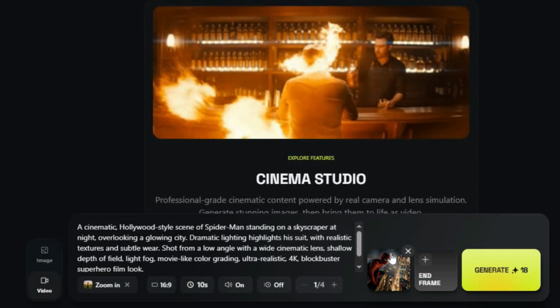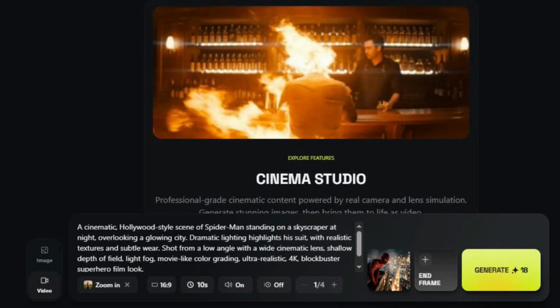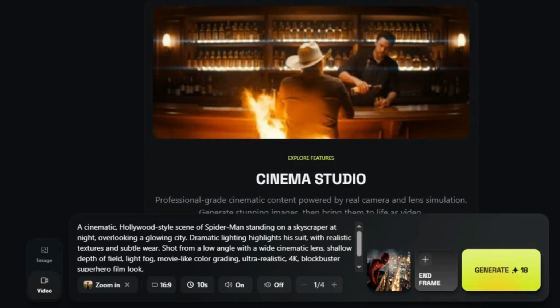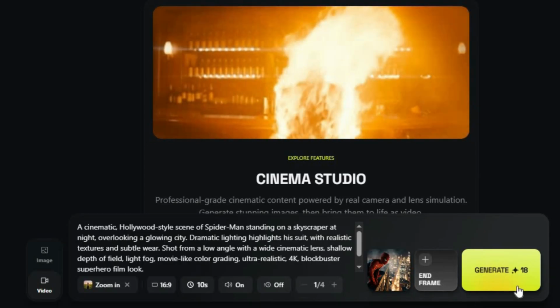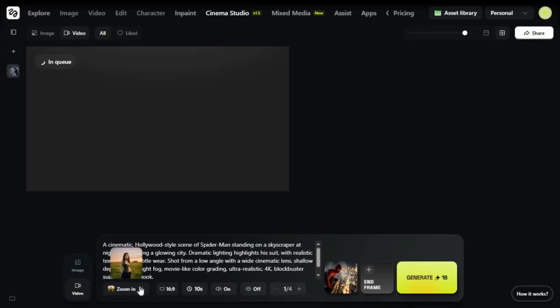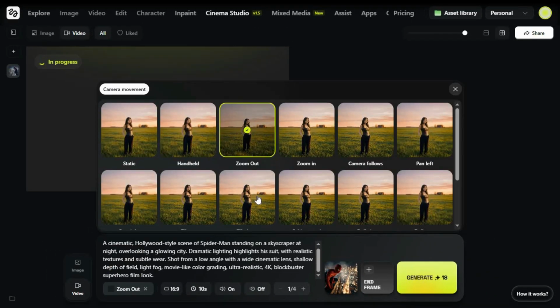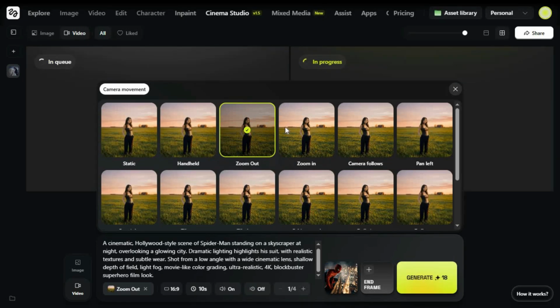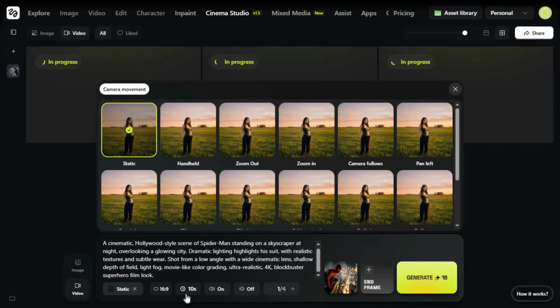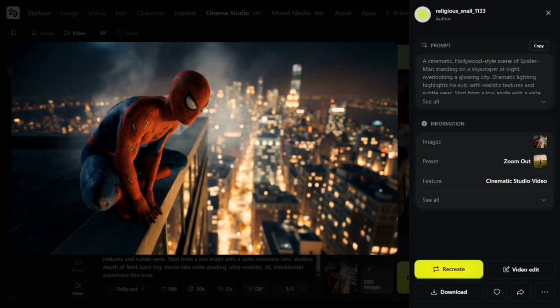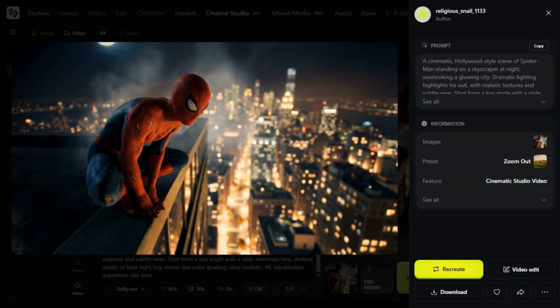One important thing to remember is that camera movement and end frame can't be used at the same time. Since I'm using camera movement here, I'll skip the end frame option. Once everything is set, I'll click Generate and wait a few moments. Before watching the results, though, let's experiment a little more, as I will generate different camera movements while the video is generating. Alright, as you can see, the videos are now generated, so let's take a look at them one by one.